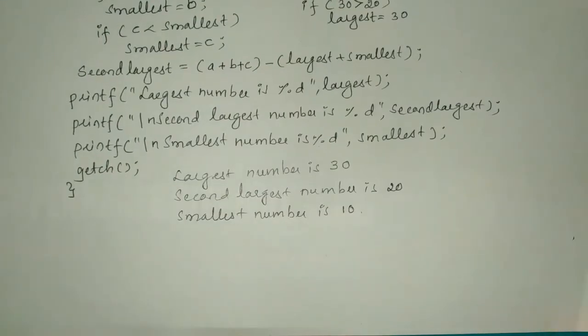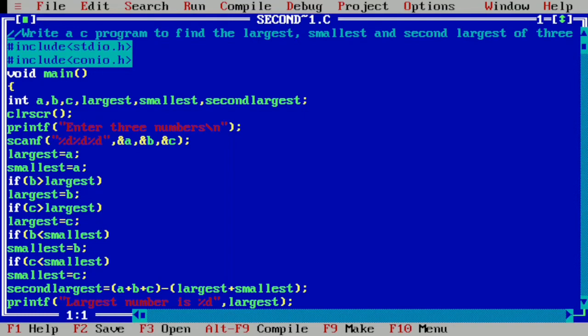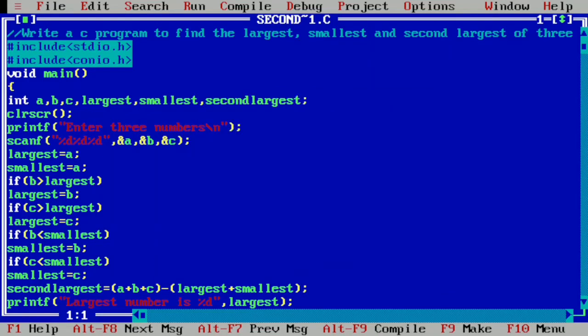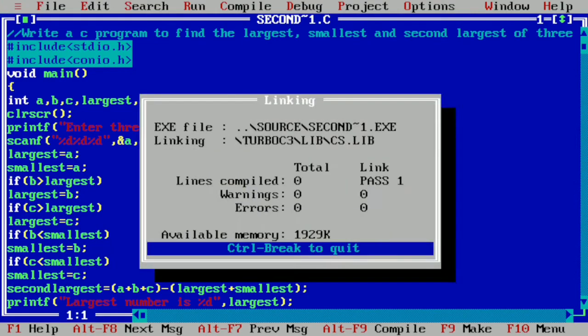So let us execute this particular program. For that, I will take you to my laptop screen. Here you can see I have already written this program in the Turbo C++ integrated development environment to save your time. It's time to compile this program by pressing Alt F9. It shows success, meaning there is no syntax error, and now we are going to run this program by pressing Control F9.